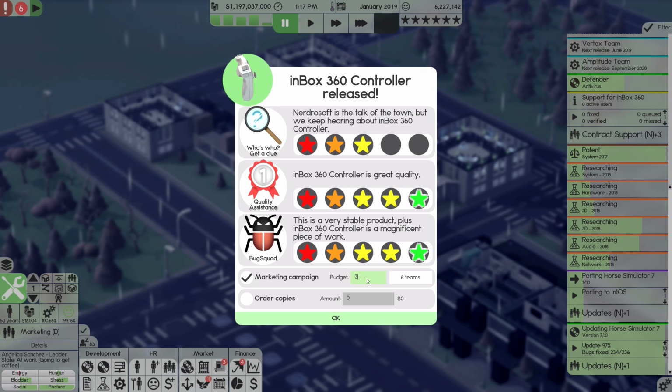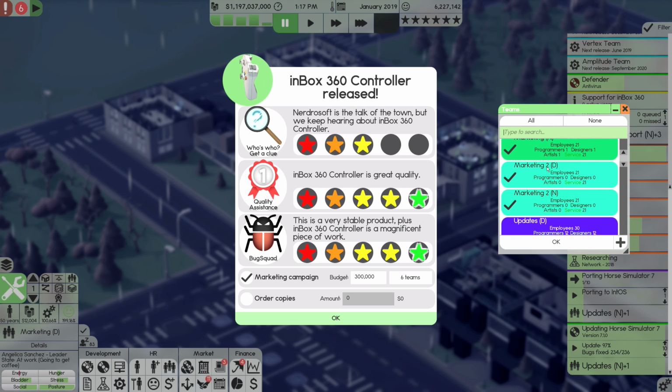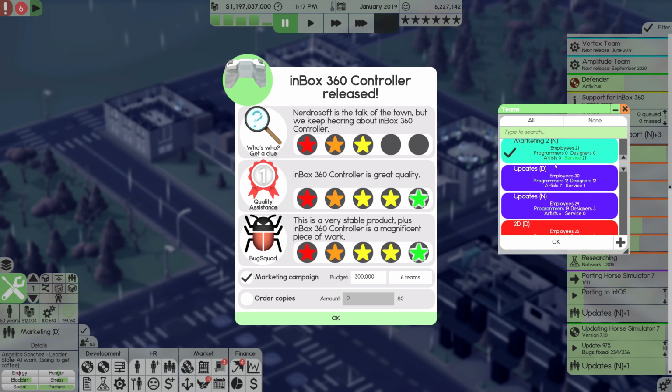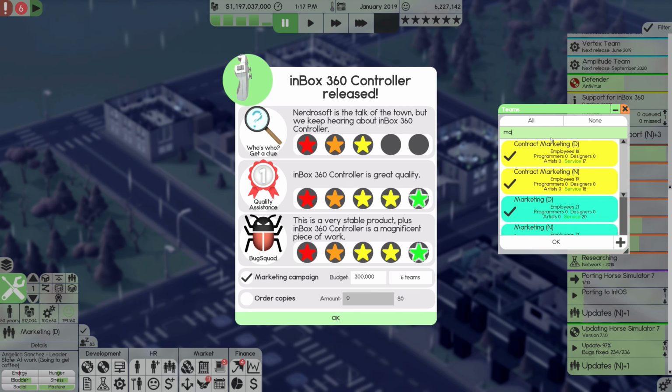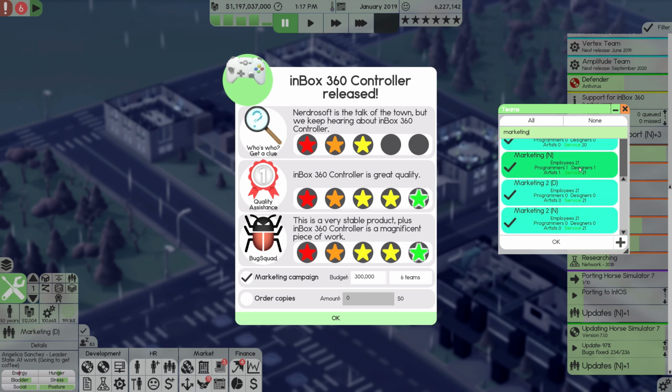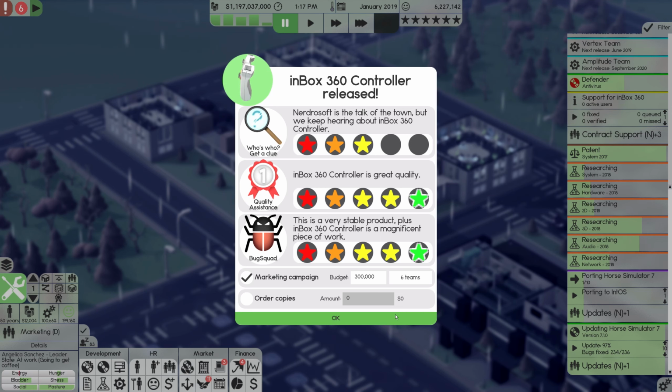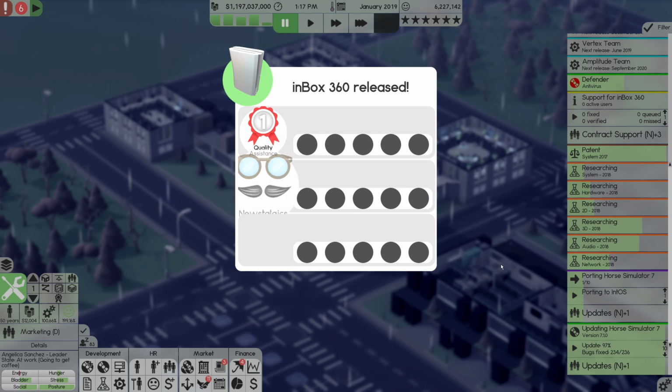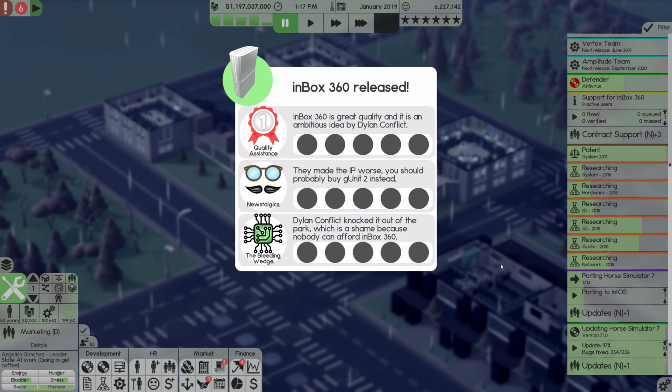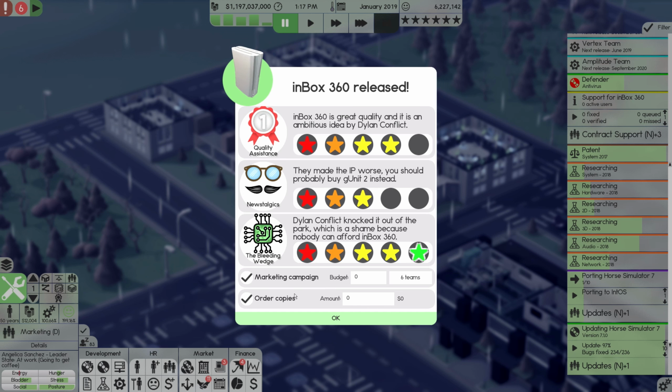Oh boy. $300,000 is what I want on this marketing campaign. And that should be all of my marketing teams working on that, I believe. Let me just make sure. Marketing. Yeah. So all of my teams are going to work on that. The Inbox 360 itself is 4 stars. Made the IP worse. So 4, 3, and 5.